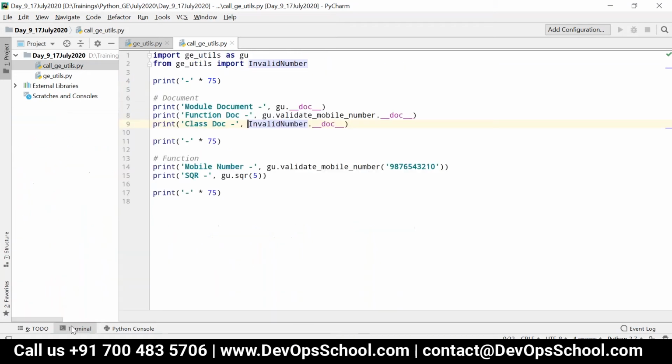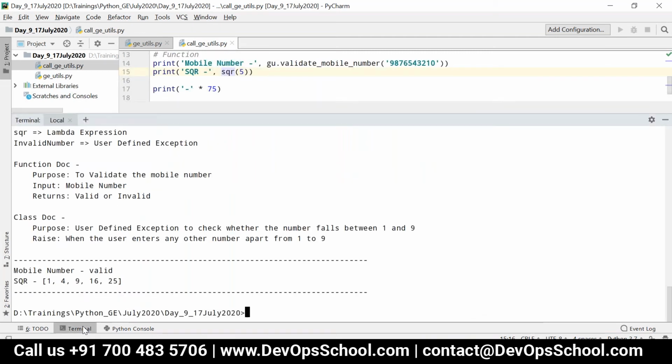If you want to import any number of attributes, you can do like invalid number, and then sqr. In this case, it is not required to mention GU over here as well, and in this place it is not required to mention it for sqr as well. Now you can see the output as expected.